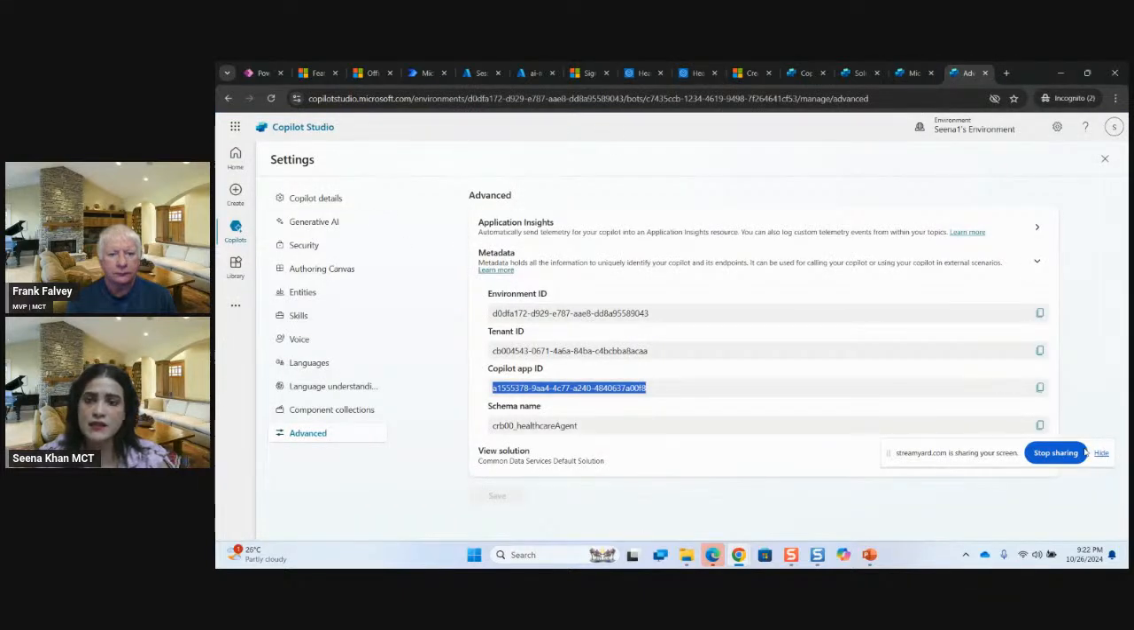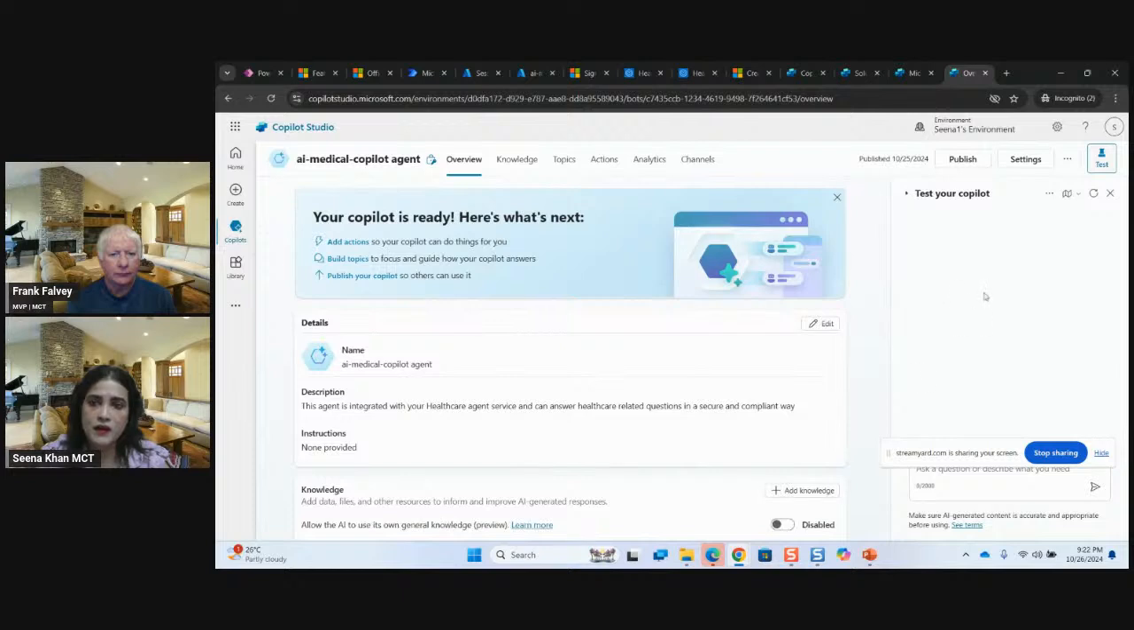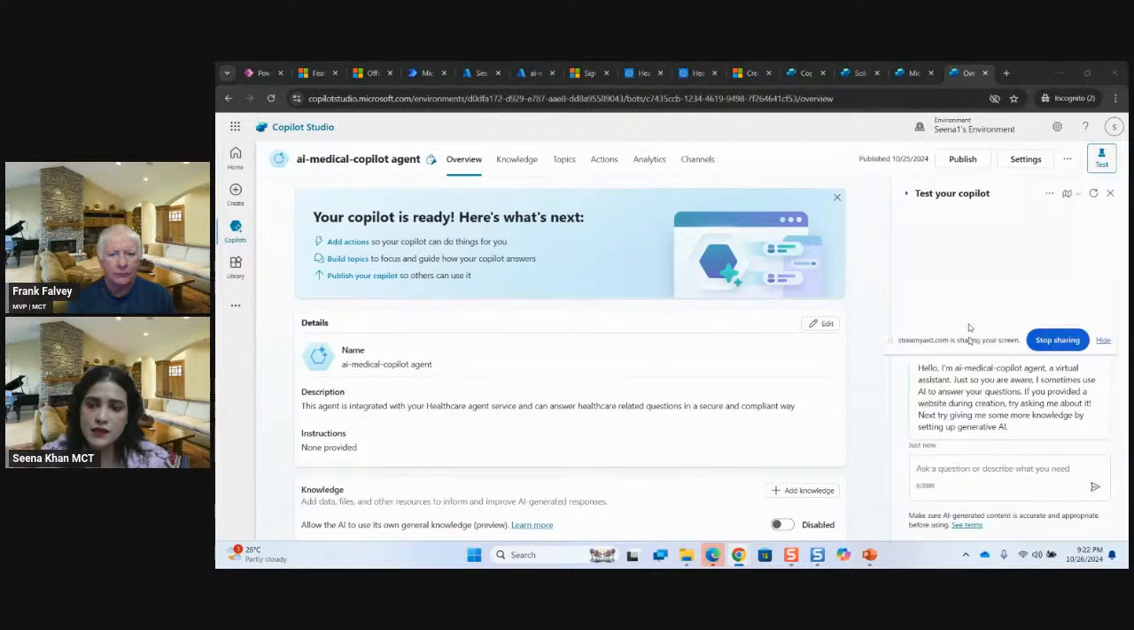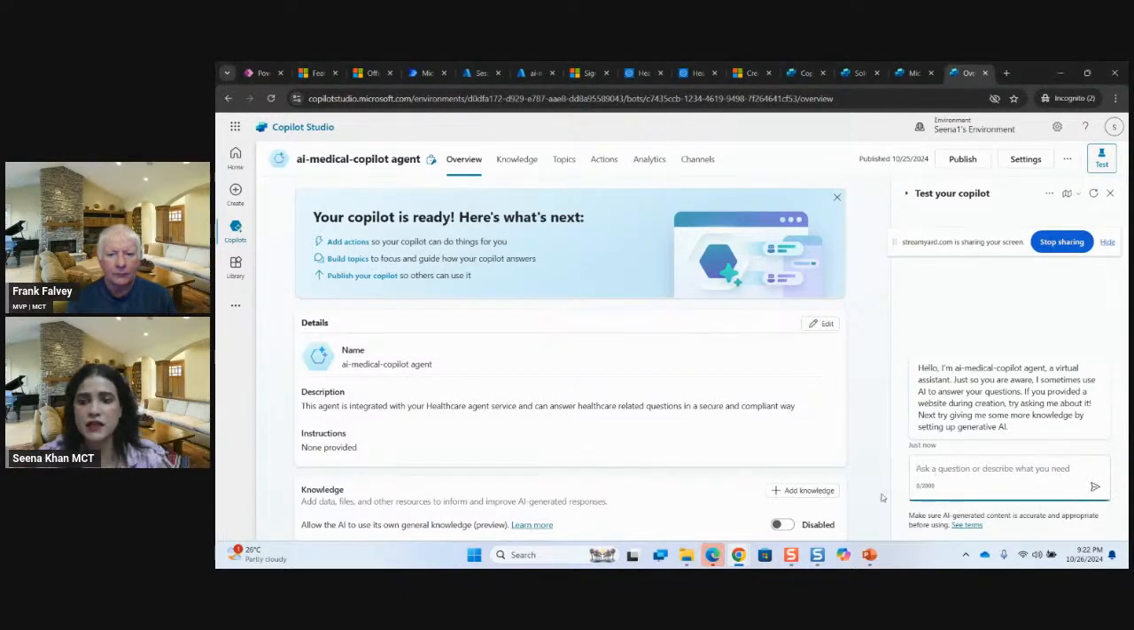Now after configuring all this, coming over here, you can just test your copilot by entering any kind of doubts or any medical assistance you need. So for example, here I'm just taking another one, and it is giving: hello, I'm a medical copilot agent, a virtual assistant. It is giving some information.